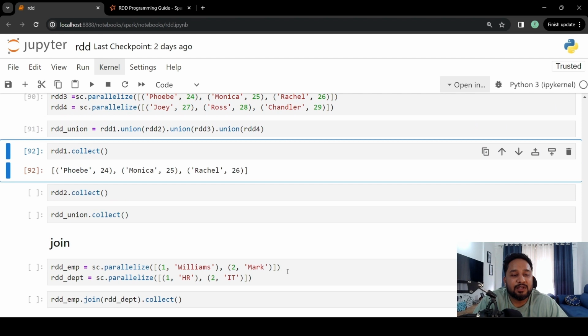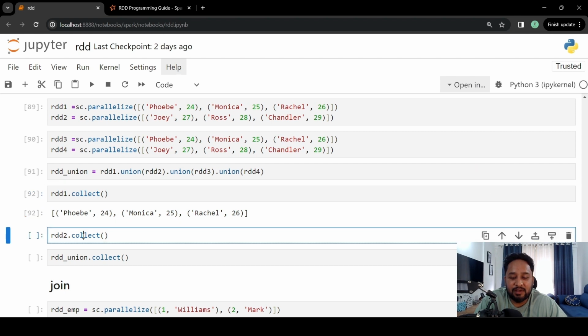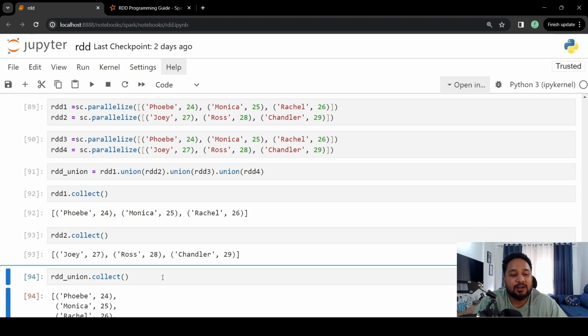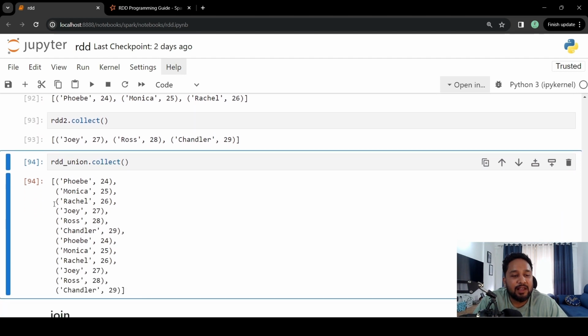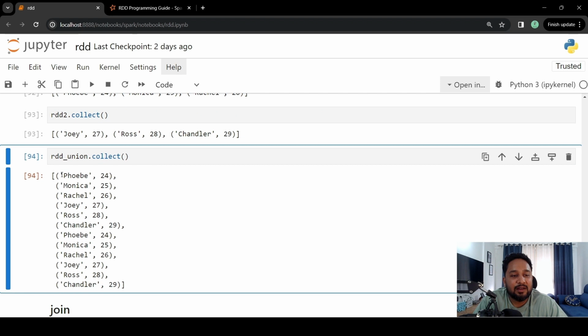And if you want to see the result, you can see that RDD1 looks like this, where we have Phoebe, Monica and Rachel. Similarly, we have the RDD2 and once we see the RDD union, you will see that all the elements of these RDDs are now available in one RDD. So this is how RDD union works.